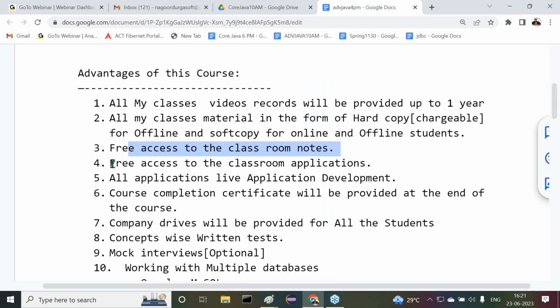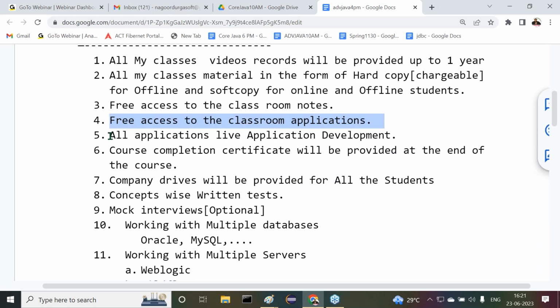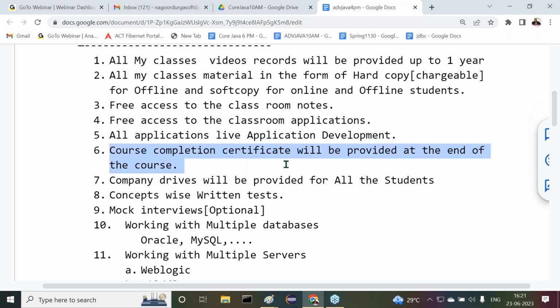Next one is free access to the classroom applications. In the material itself, I'm going to paste the applications, the applications we are preparing now, so that you can get all the applications there. All applications are in live application development. In the live sessions, we are able to execute all the applications. We are going to prepare that. Anyway, a course completion certificate will be provided at the end of the course.